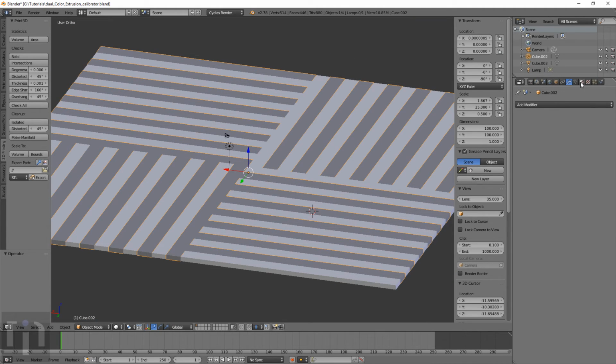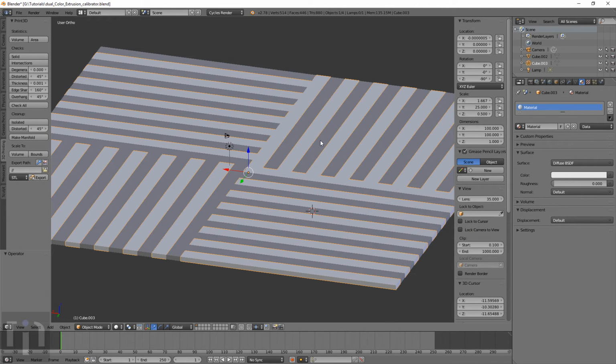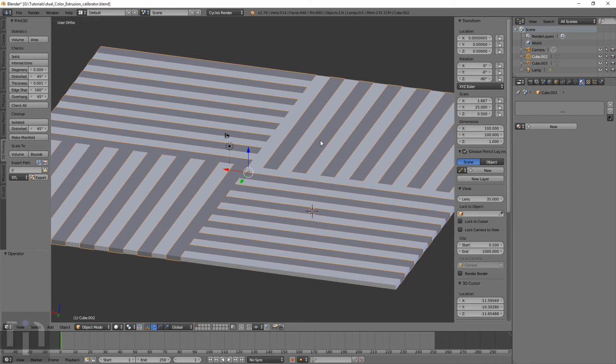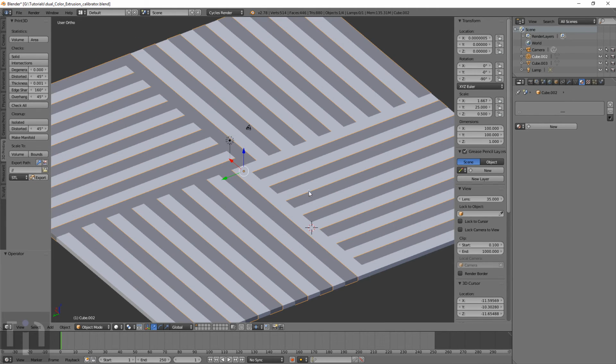Today I'm going to be going over how to print with two colors and what you need to do to actually get it to recognize the two different colors. On here I just have it so one of them has a color and the other one doesn't. It actually doesn't even matter if it has a color or not in Blender, but I just put it so you can see the difference in the two objects here.